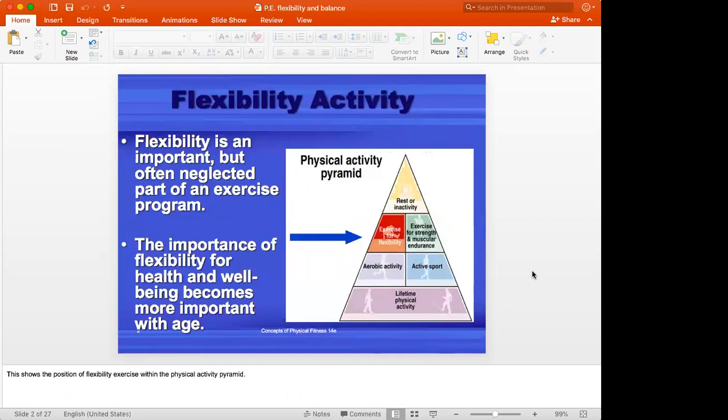Flexibility activity. Flexibility is an important but often neglected part of an exercise program. The importance of flexibility for health and well-being becomes important with age. The older you get, the stiffer you get, and your range of motion is just going to get worse and worse unless you work at it and you work on stretching and keeping yourself as flexible as you can.